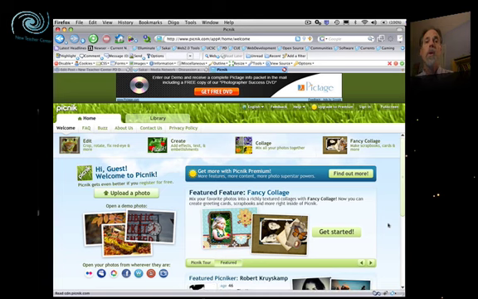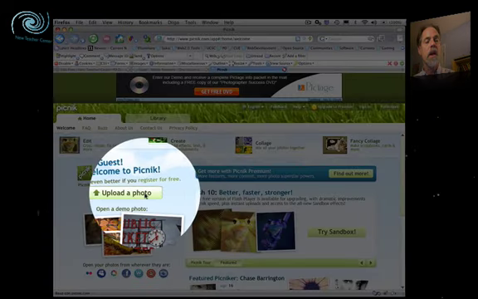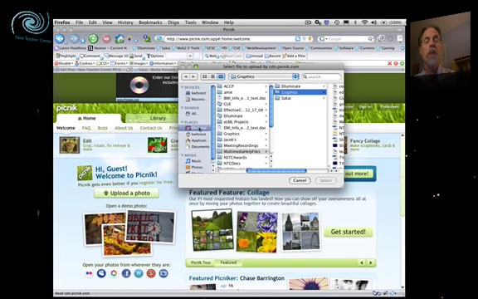You could also decide, I don't want a picture of myself. You may want a picture representing you, something that you like to do or that represents you, and in this case I'm going to do that here. So once you get into picnic.com and want to upload a photo, you just click on the upload a photo link. It automatically will take you into your computer, and you can find the graphic you want to use.